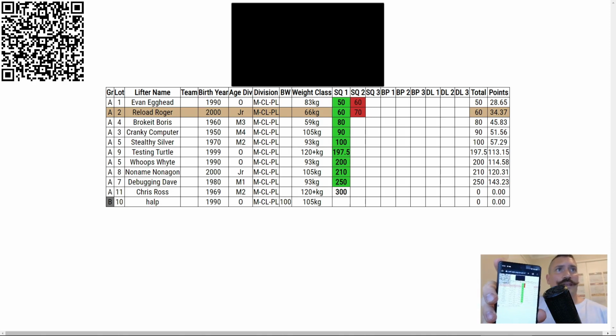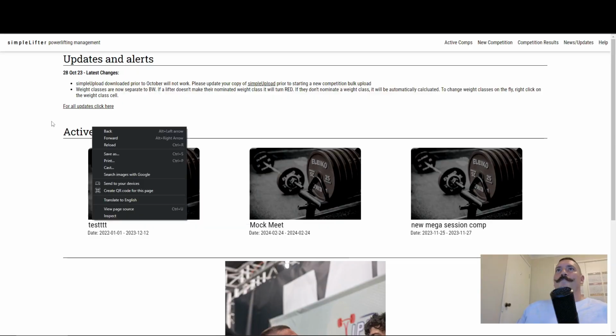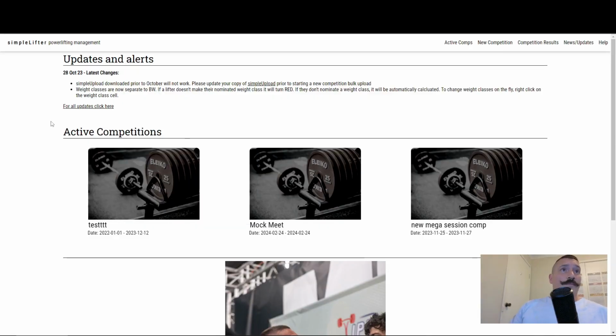Now, the layout wasn't great. I did this in about a half hour I had spare before the competition started. But another really handy addition, just a small change that's going to make life a lot easier for people and give them different ways of managing a competition. So yeah, that's the majority of the updates for simpleLifter for now.